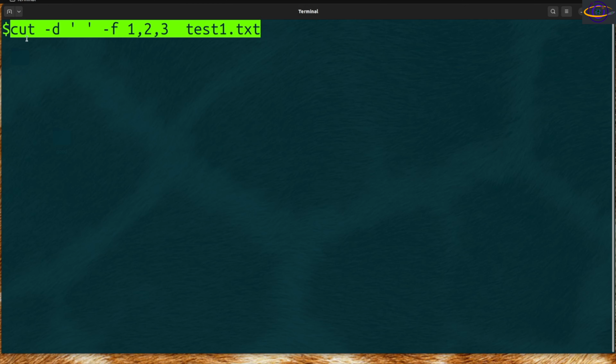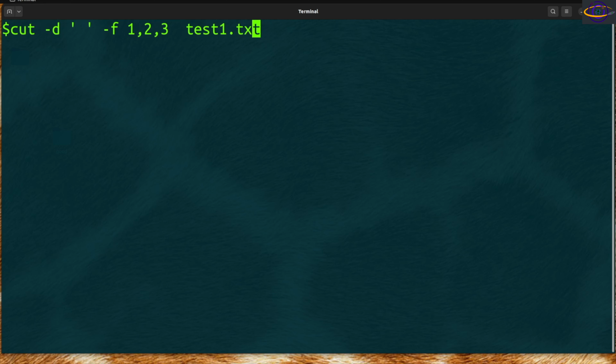So cut -d, and you can specify the delimiter as a space, because by default it's a tab, which is a little bit different from awk. Now, in any case, -f will allow you to select fields. We're going to select fields 1, 2, and 3 from test2, right? So there we go, fields 1, 2, and 3.